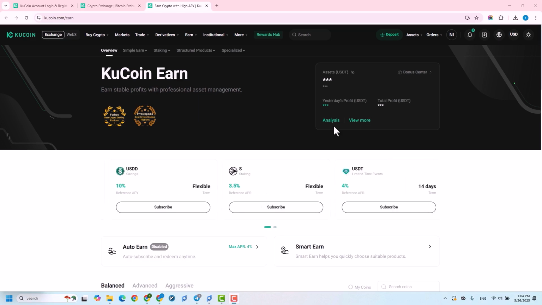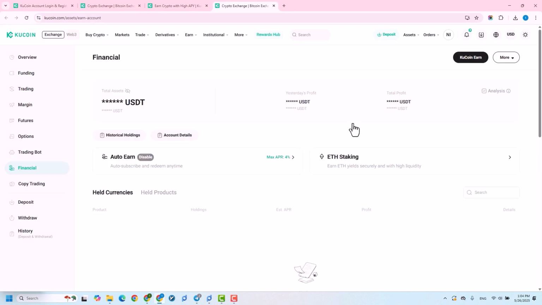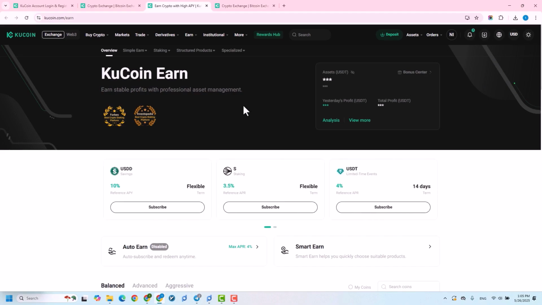There are also 2 useful links in this section. The Analysis link allows you to view the performance analysis of your assets, and the View More option lets you see more detailed information about your profits or losses, as well as other financial details of various investment products in this section. It shows you the interest rate, duration, features, and status of that asset.